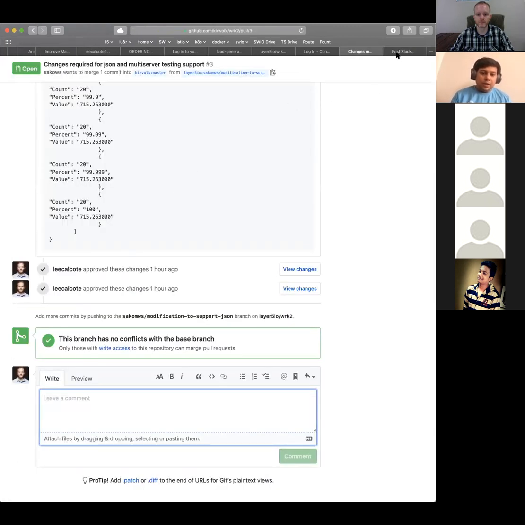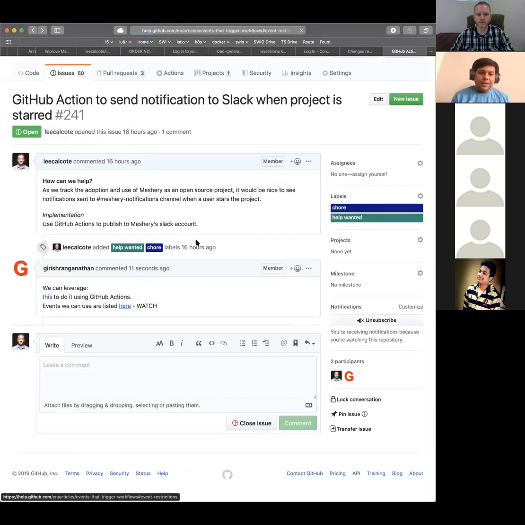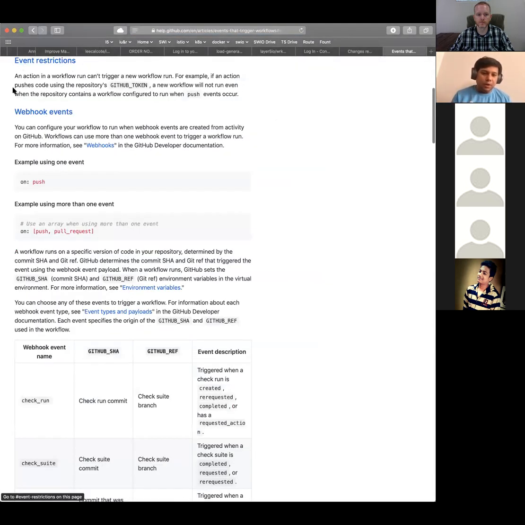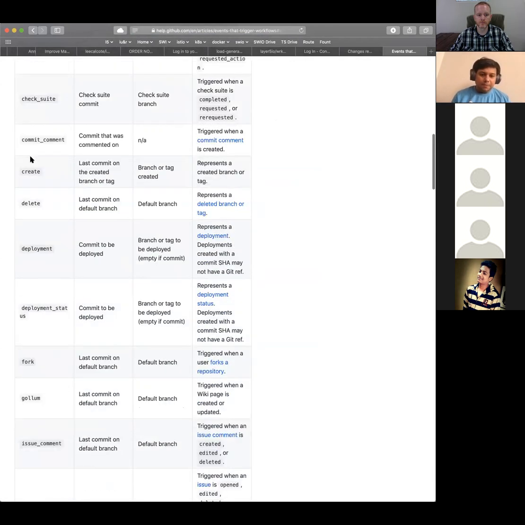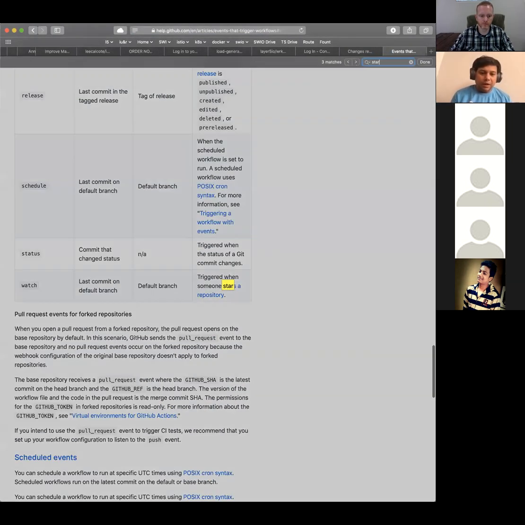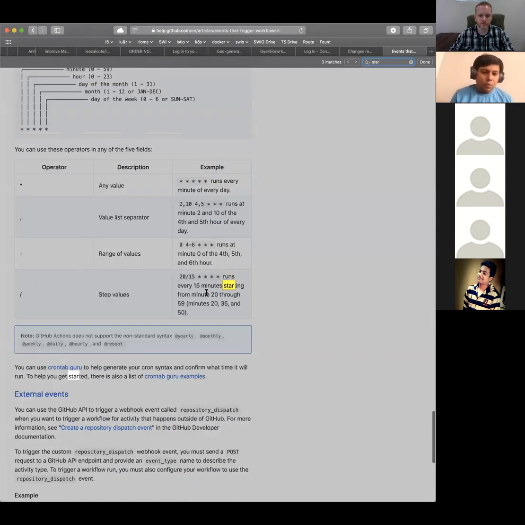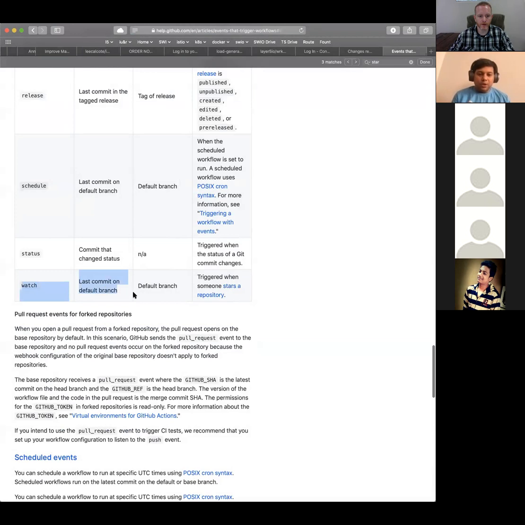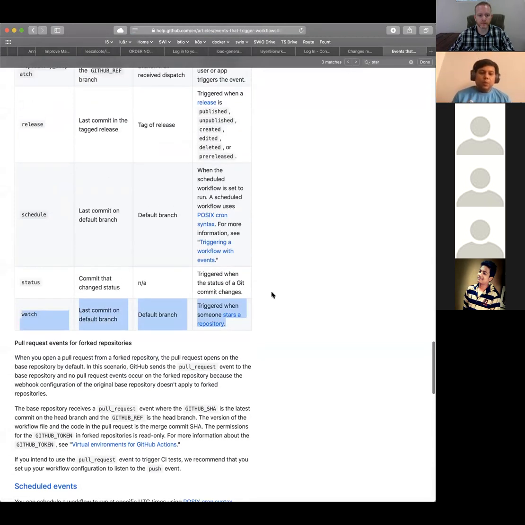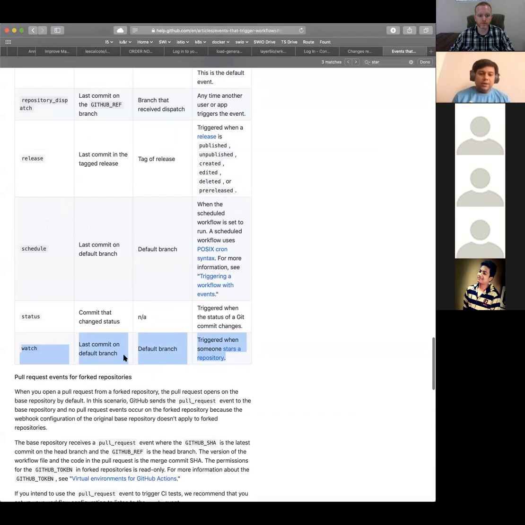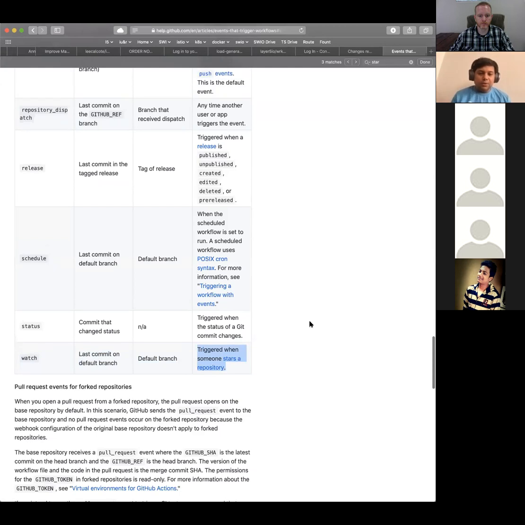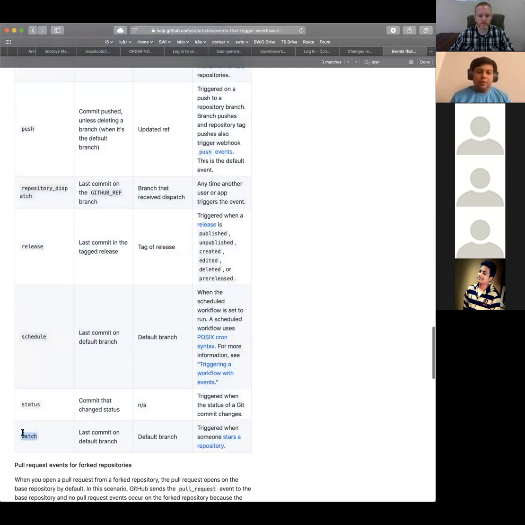If you go back and click the second link, you will find the list of events that GitHub Actions listen on. If you scroll down in that table, the last event is probably the one we want, because it talks about starring the repo. Yeah, watch is the name of the event we need. Once this event is fired, it says it's triggered when someone stars a repo. So it's something we should probably try.